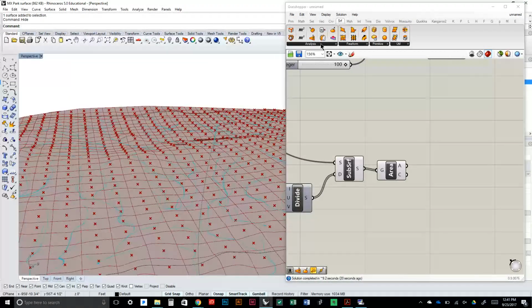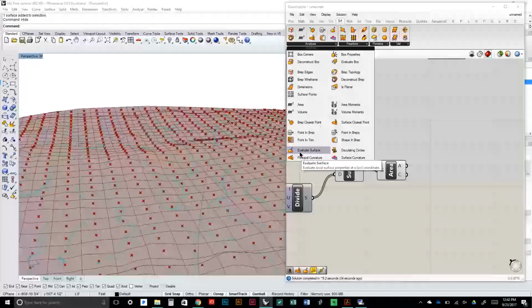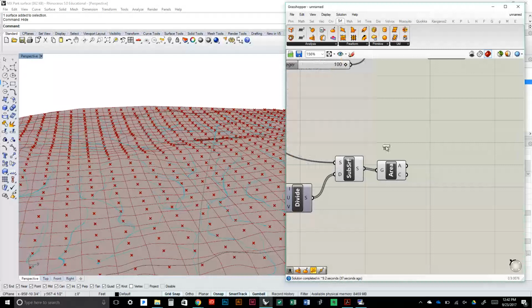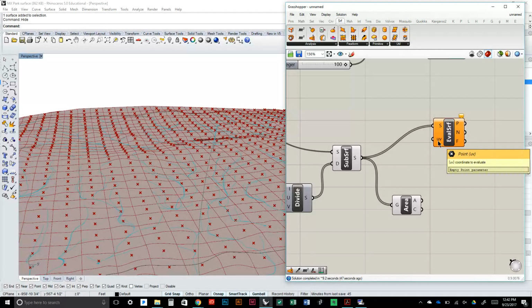So if I stick within this surface part, I can go to analysis. Again, we're still trying to analyze the surface. And the way to do that is that you evaluate that surface. You essentially try to extract that information. So I'm going to select evaluate surface, and I can see what it's asking for. The surface, so in that case, we're asking for these subsurfaces. And it's also asking for a UV point.